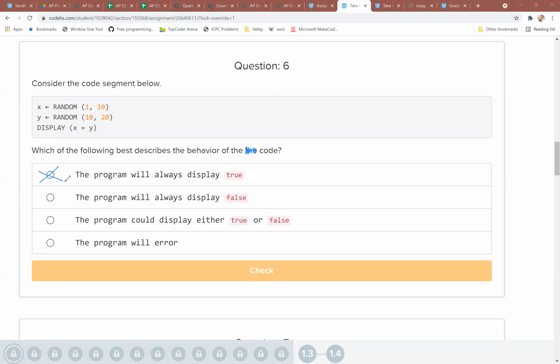Also, no, because there is the possibility that x could equal 10, and then y could also equal 10, because they're both a possible value here. So both of them could equal 10, although that's not very likely. So our program could display either true or false, but it's most likely going to display false. And I don't see any problems in this code, so our code is not going to error out.